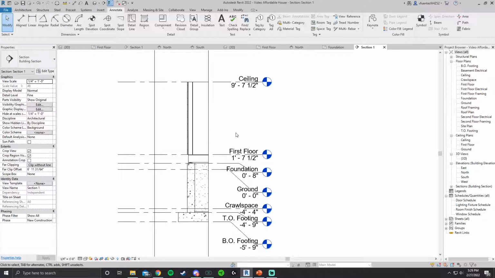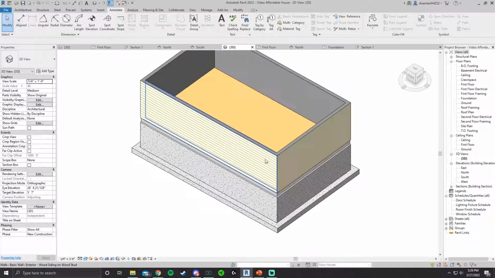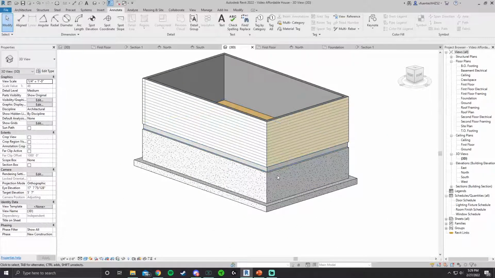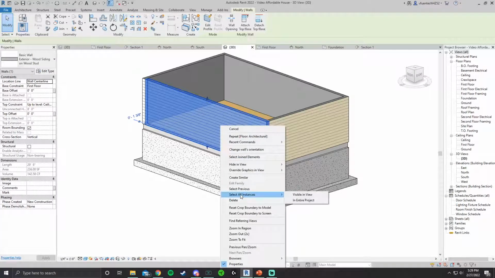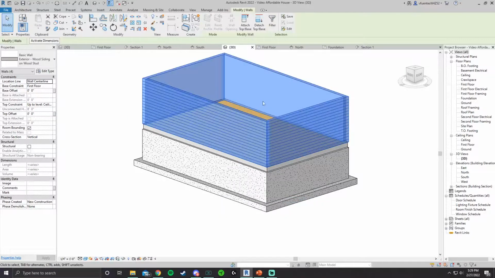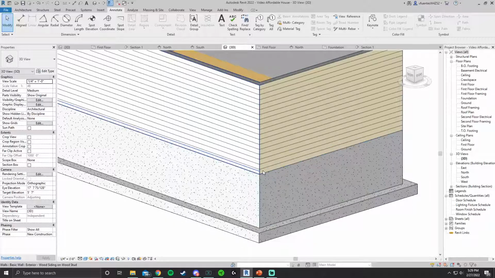Oh, one last thing. When we go to our 3D view, we can actually still see our floor peeking through right here, and that is no good. What we want to do is right click on my wall and select all instances in our project. So I select my 4 walls. What I want to do is change my base constraint. We're not going first floor anymore. We want to cover the floor. So I want to change this to foundation. And there we go. It now goes down all the way to the foundation.